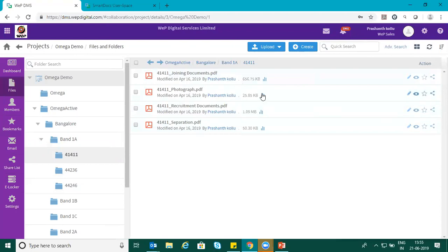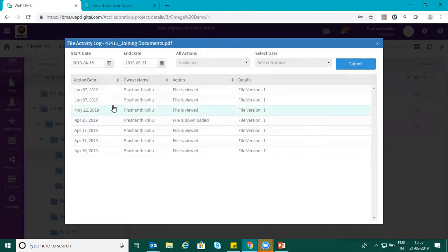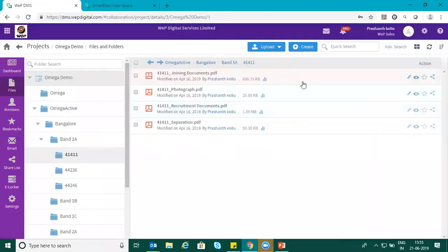Here on this particular screen, you can hover the cursor here. It shows you the audit trail of how many times this particular document has been downloaded and viewed as well. You can click on this. This shows you the audit trail of date, name of the person, kind of action taken on that particular document, and the name and version of the document as well. So this information is available to you as an audit trail within the screen.